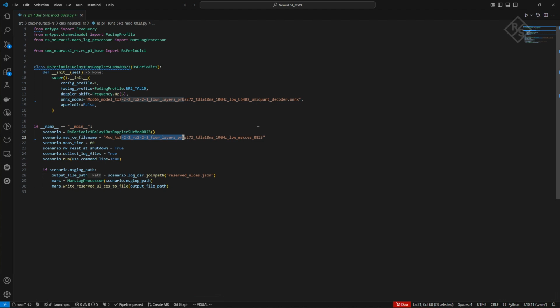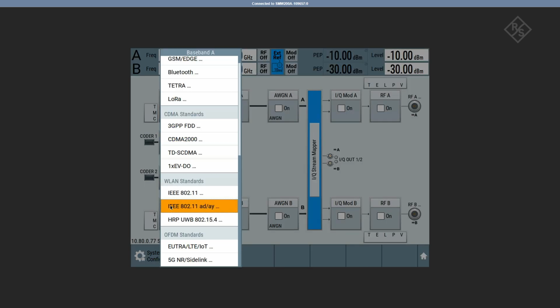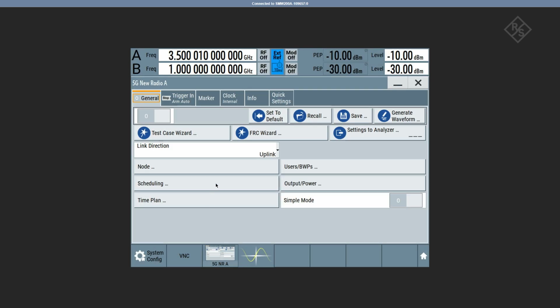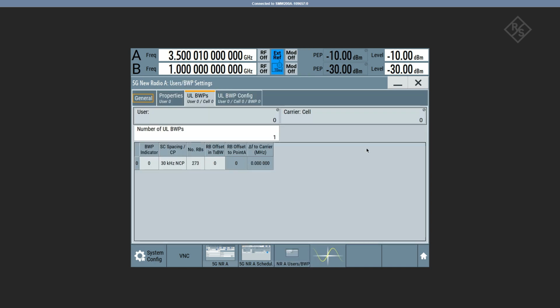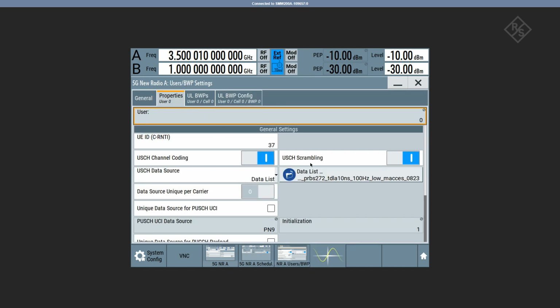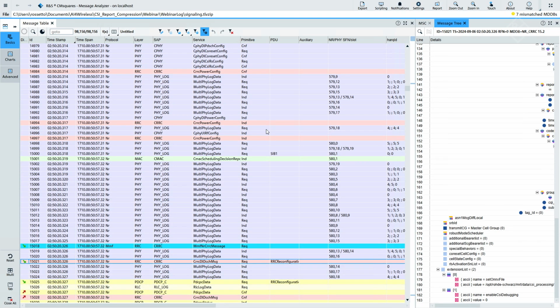Let us have a quick look at this file in the SMW200. In order to do so, we open up the 5G configuration, go to scheduling, select the subframe where we want to transmit the uplink MAC-CE, and then go into the user settings. Under properties, we can name a text file which includes the user-defined payload. We then go to the CMX500, our base station emulator. For the sake of brevity, we show a message log at the end of the scenario. Let us then open such a file and show the two key messages from a log.